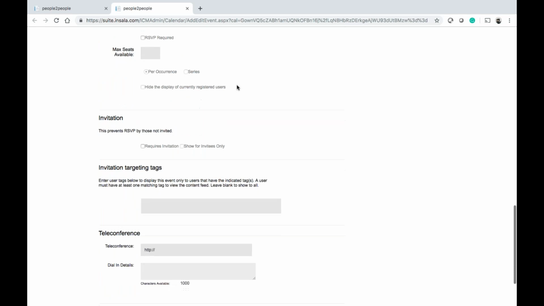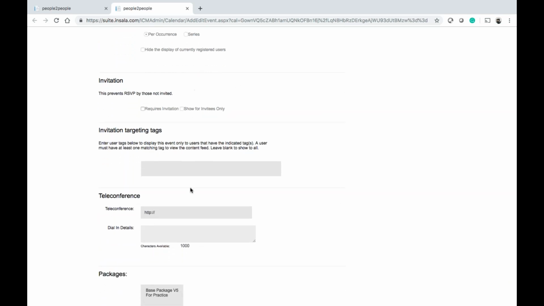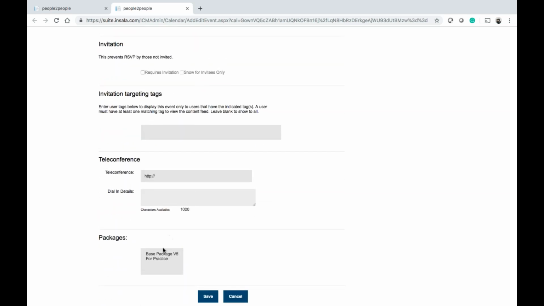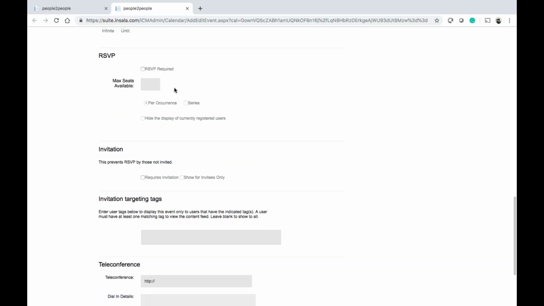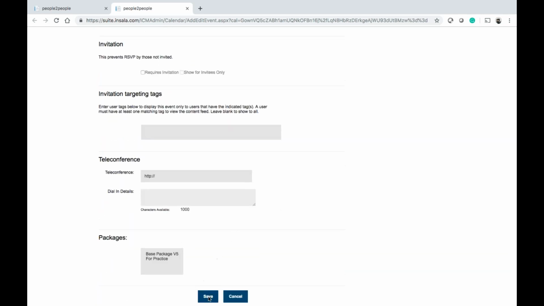And there's a lot of reference material that goes over each one of these items. But what's really nice too is that if you do the events in the system, you can sort them according to packages. You can only invite particular people to them. Lots of different functionality here.